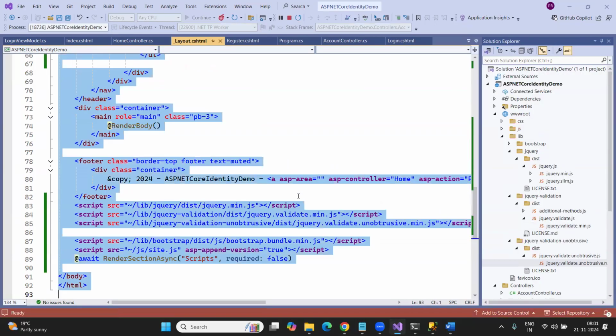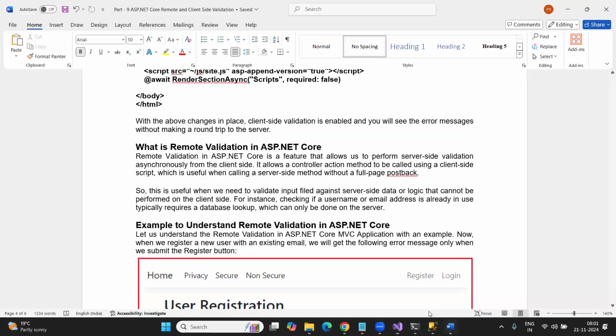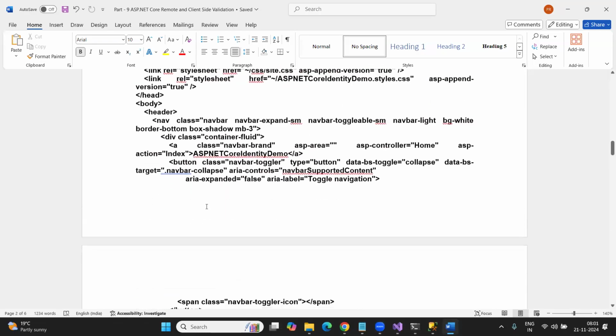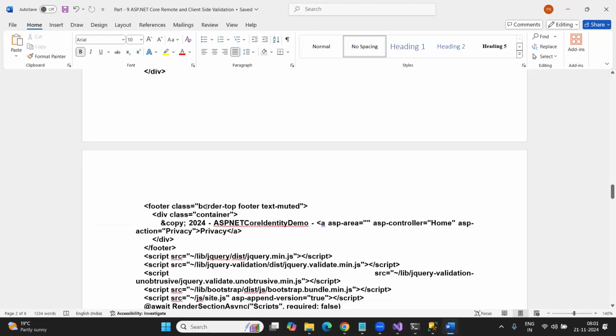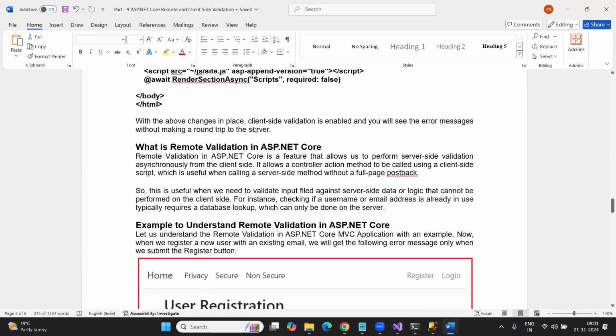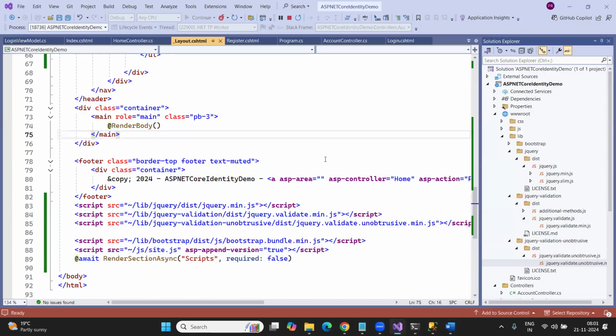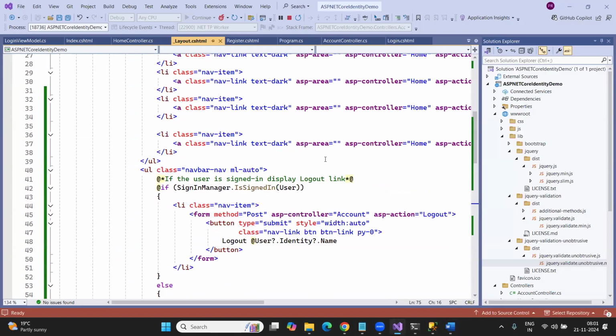Fine. So let me also copy and paste this code here. Clear, guys? So these three files you should put in a proper manner and they should exist. If they are not existing, it will not work. Clear or not? So now the client-side validation is working as expected. Clear or not?